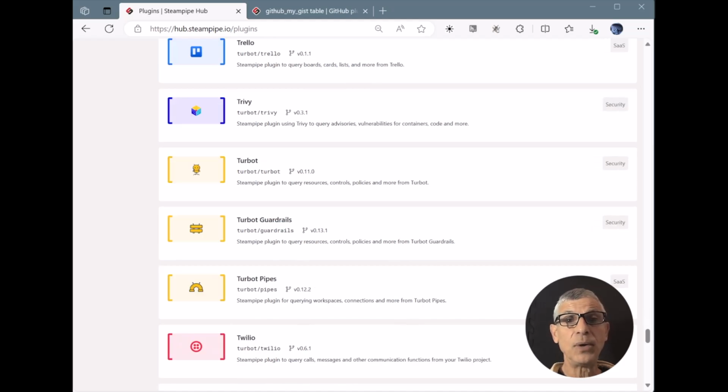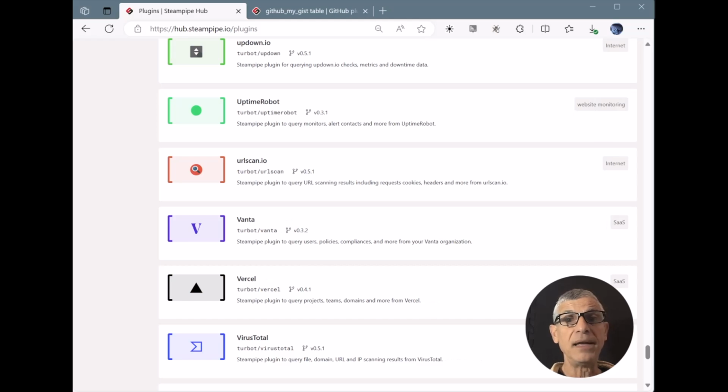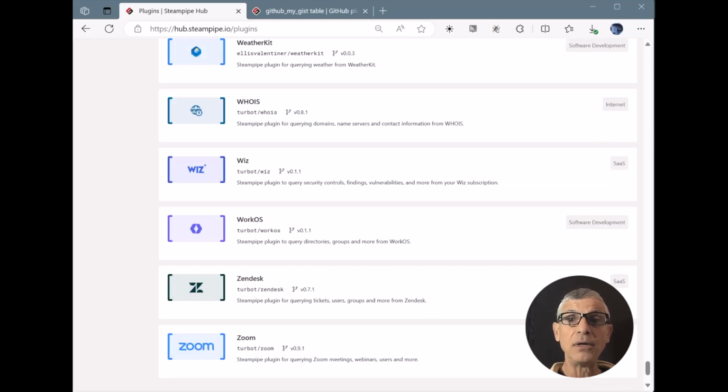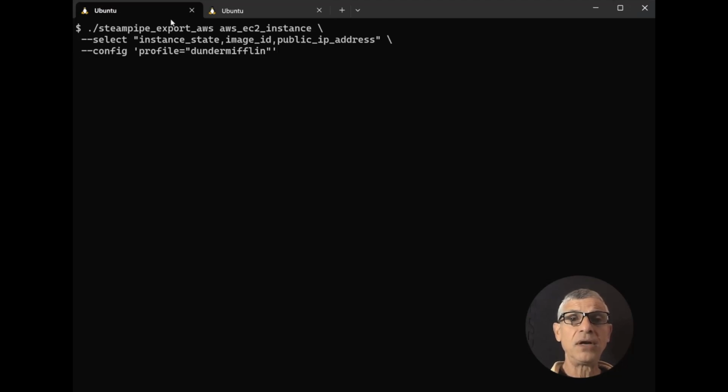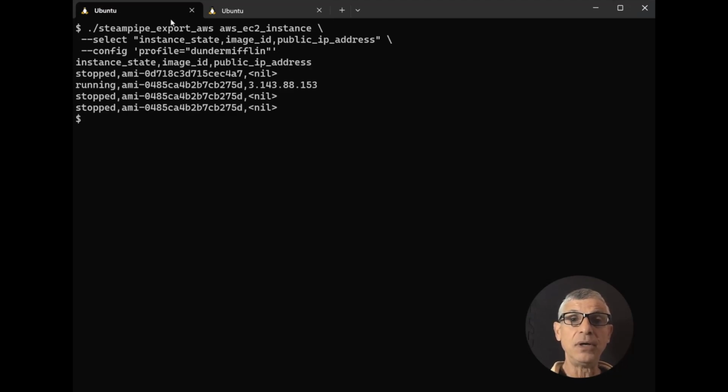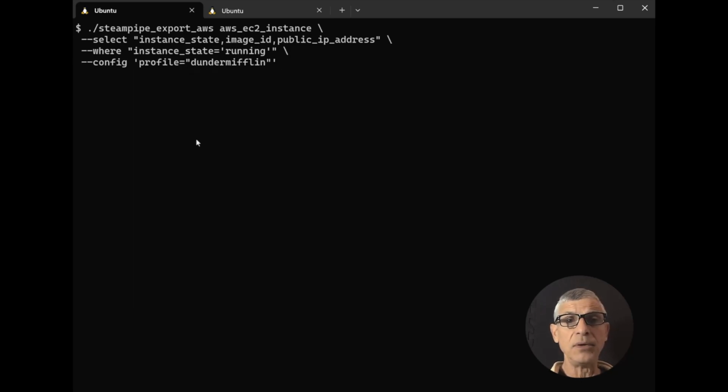Now, there's a tool to export any of the tables provided by any of these plugins, and they all work the same way as the GitHub one we've seen here. For example, here's an export of the AWS EC2 instance table, which is one of more than 450 tables available using the export tool for AWS. Let's add a where argument to filter just running instances.